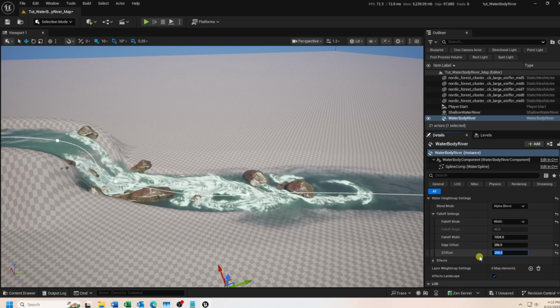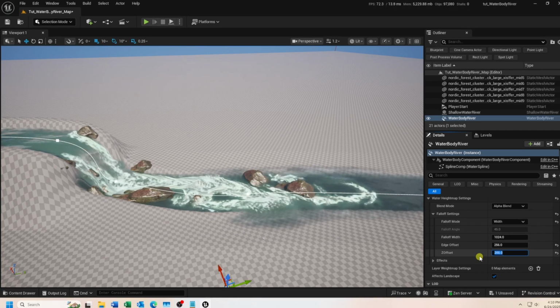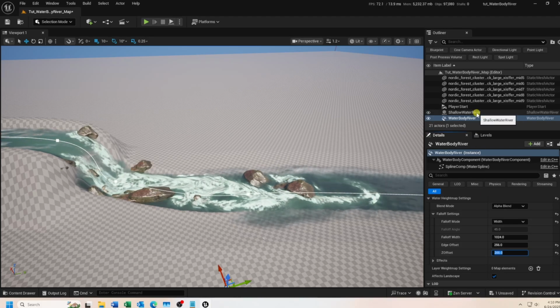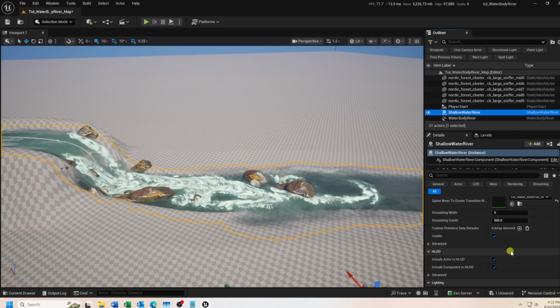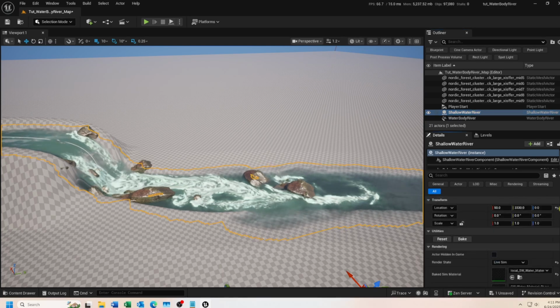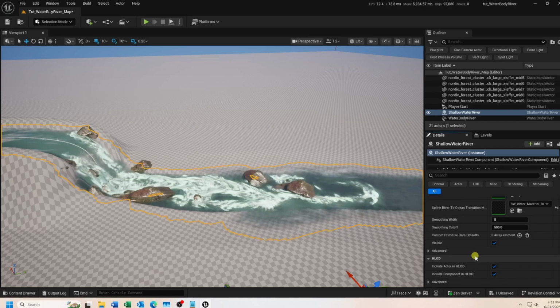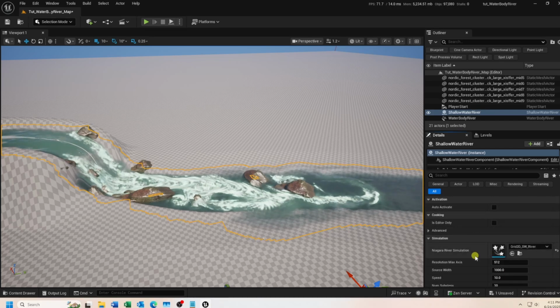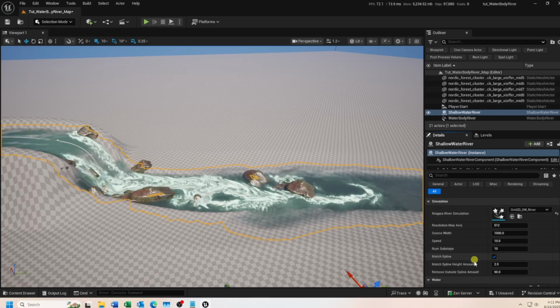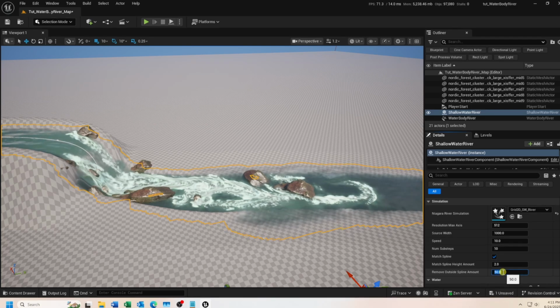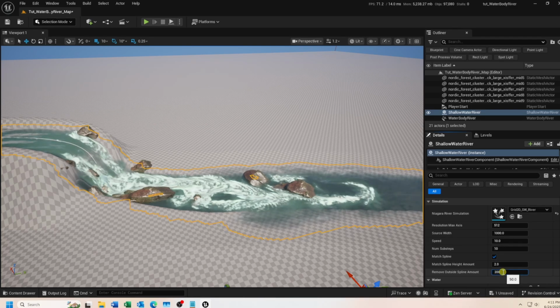Another option is to increase the force that keeps the water within the bounds of the spline. Select your shallow water river actor, and in the Details panel, scroll down to the Simulation section. Try increasing the Remove Outside Spline Amount setting. A value of 200 is a good starting point.